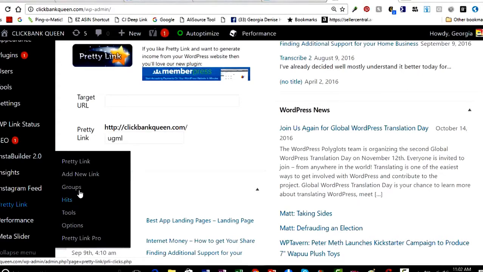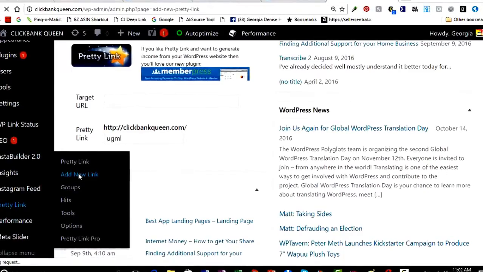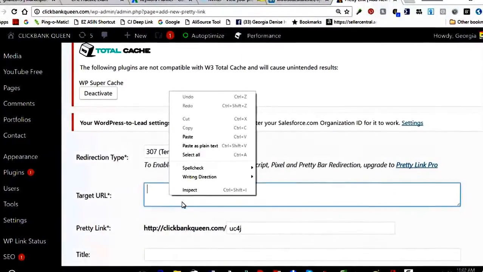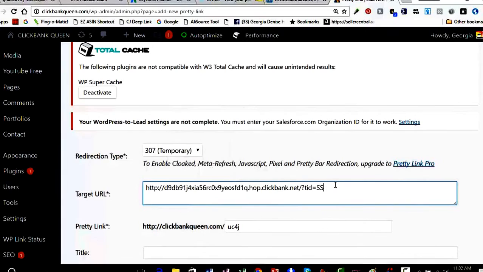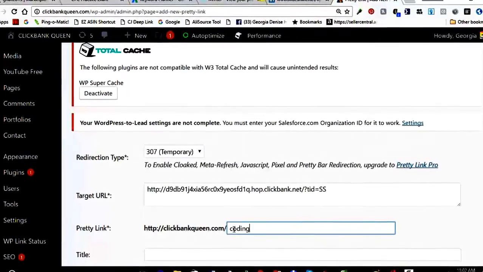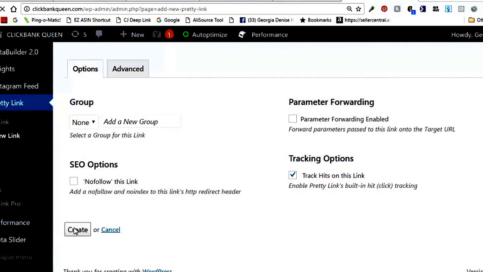So here we go, Pretty Link. I want to add a new link. And another thing with Pretty Link, it also helps you to track the clicks on the links that you've done. So all right, here's our target URL right here. Paste the link that you just pulled from Clickbank, and we're going to name it something. So here it is, Pretty Link. This is based off of your blog, my blog name, Clickbank Queen. And then I'm going to use, let's just do coding, so that way I'll know exactly what it is. CODING. And then we come down here and we create a link.